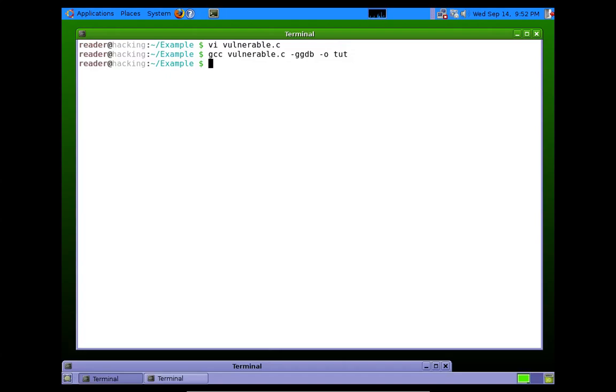We have a file we're going to work with, sort of told you what's coming up. In the next video, we're going to pull up GDB, take a look at this program, and exploit the heck out of it.